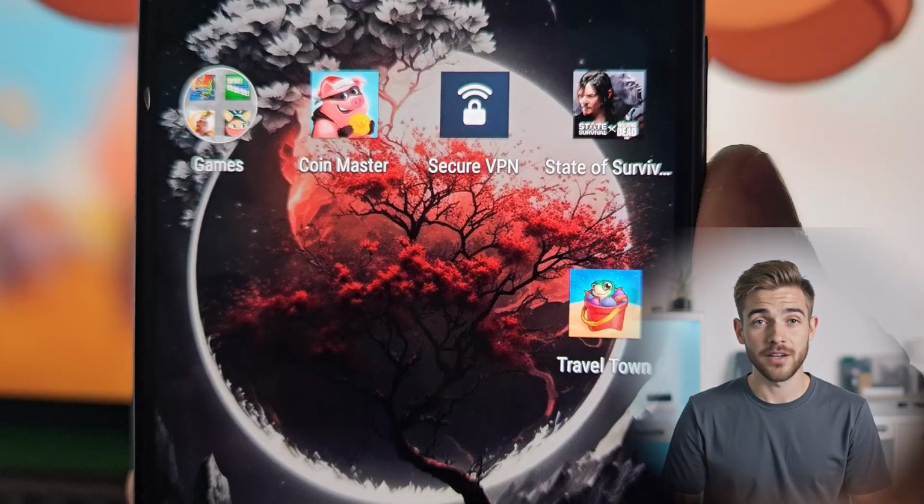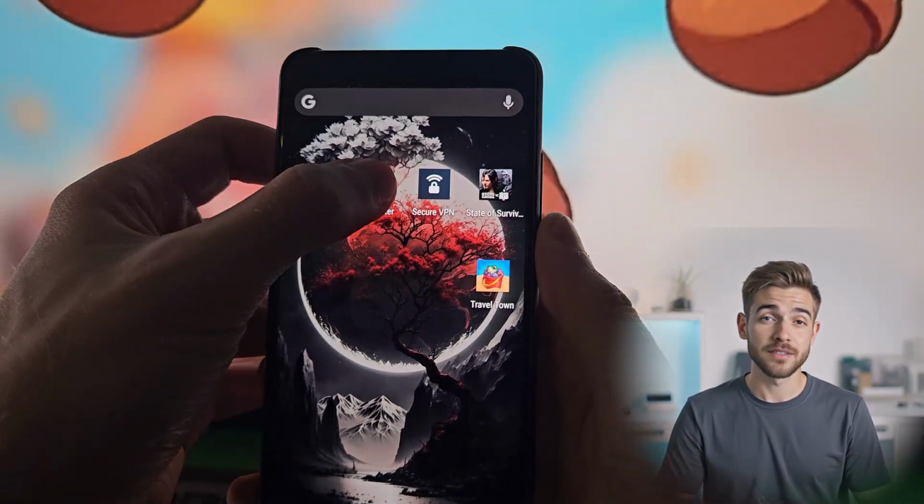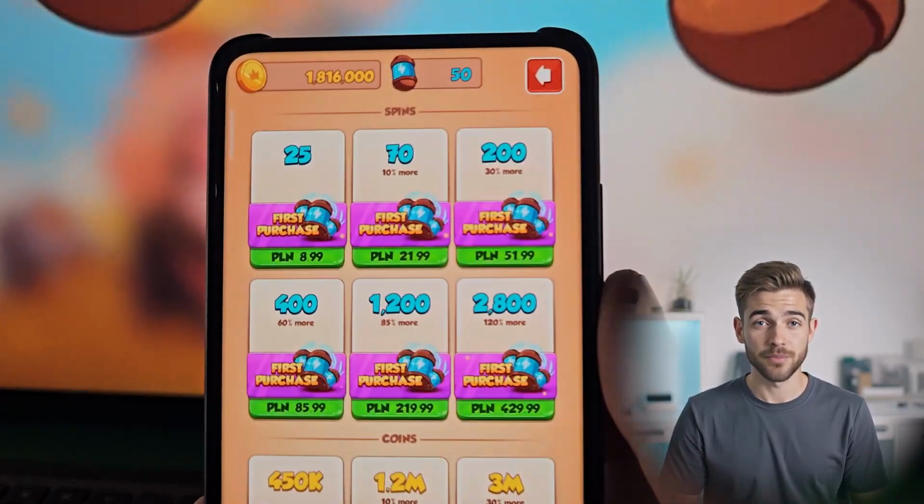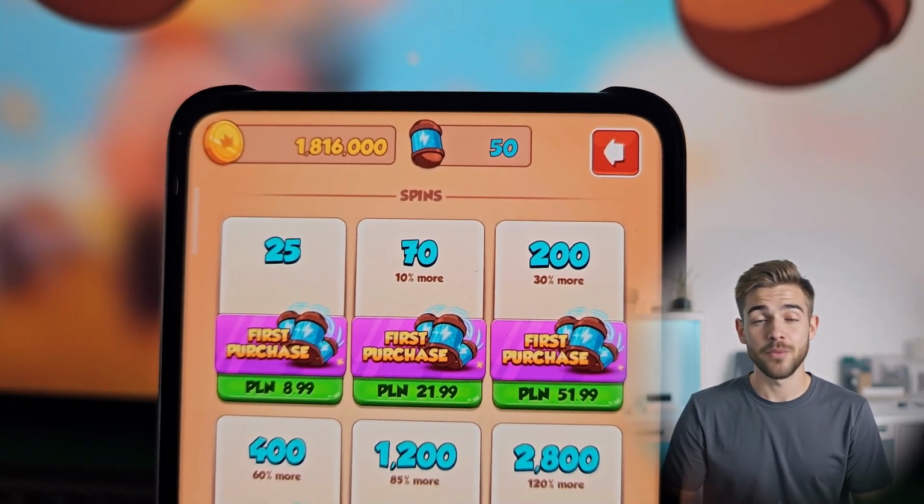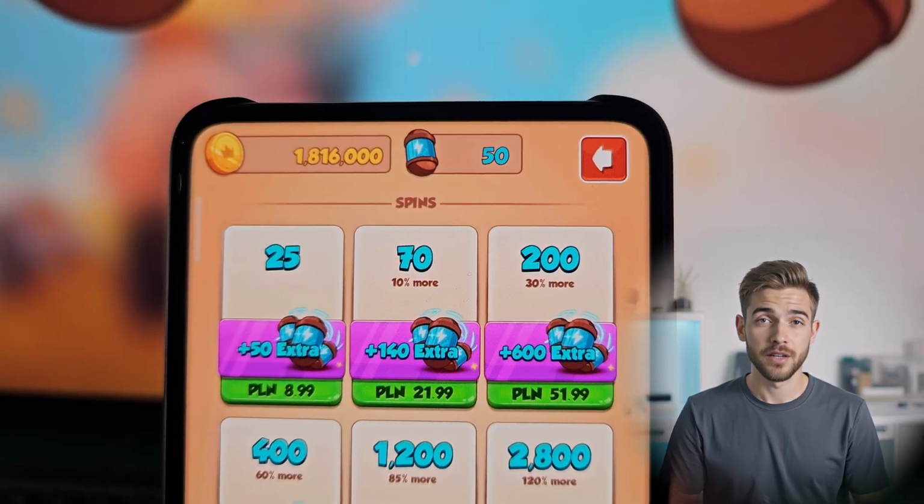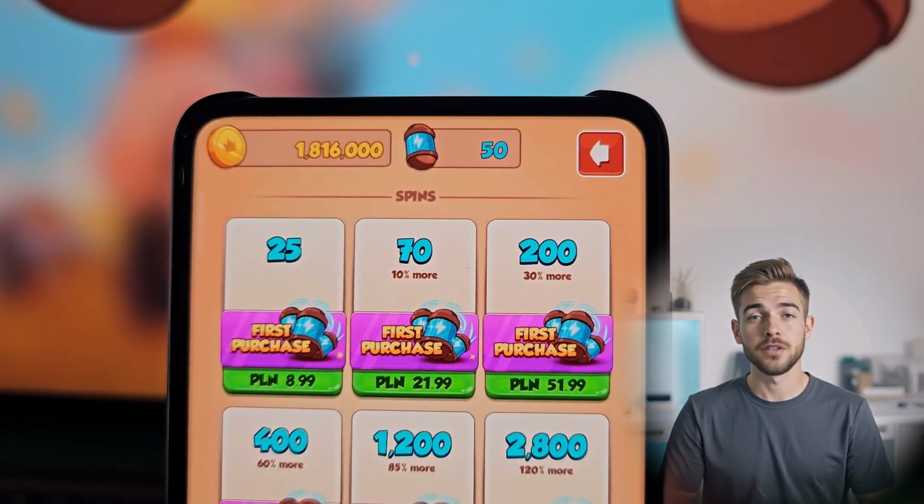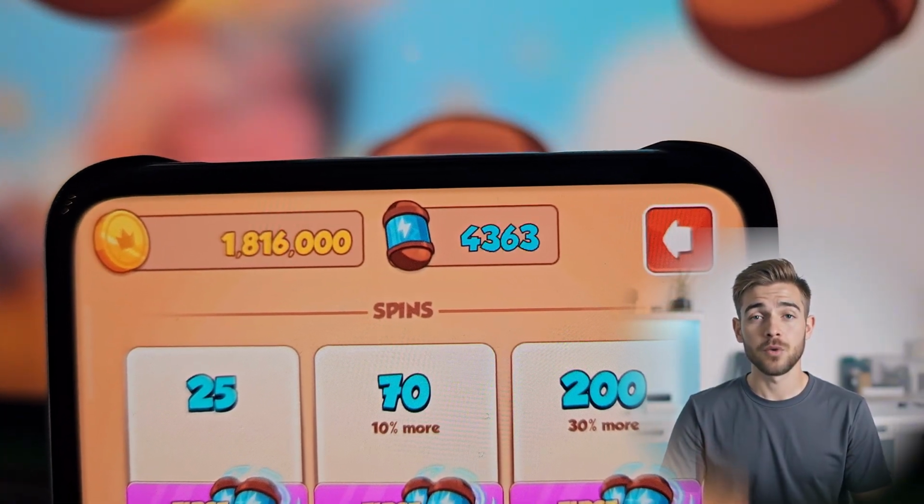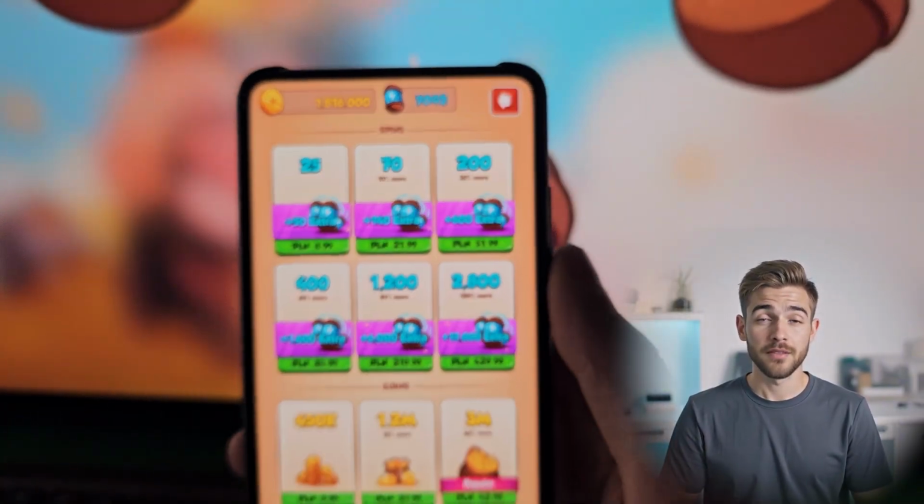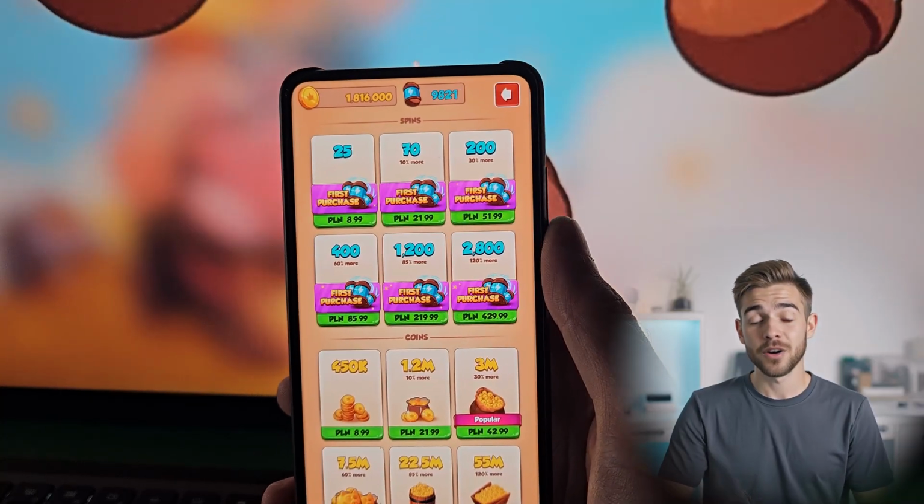Now, head back into CoinMaster and look at your spins balance. If you did everything right, the boost should already be there waiting for you. I ran through this same process earlier, and it worked perfectly. No glitches, no waiting around. And that's it, a full, simple walkthrough on how to score unlimited spins in CoinMaster.